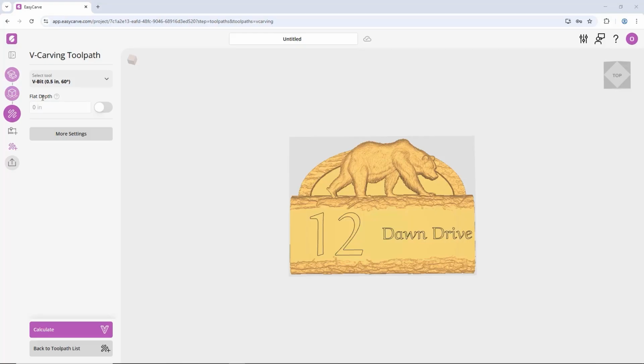The next option for the V-carving toolpath is the flat depth. So the V-carving toolpath will base its cutting depth on the distance between the vectors in the text you have selected and the angled V-bit you are using. A narrower space will give you a shallower cut, so the more space you have in the text, the deeper the tool will cut. Also, if you are using a thinner angled V-bit, that will give you a deeper cut. If you are using a wider angled V-bit, you will also see a shallower cut as well.